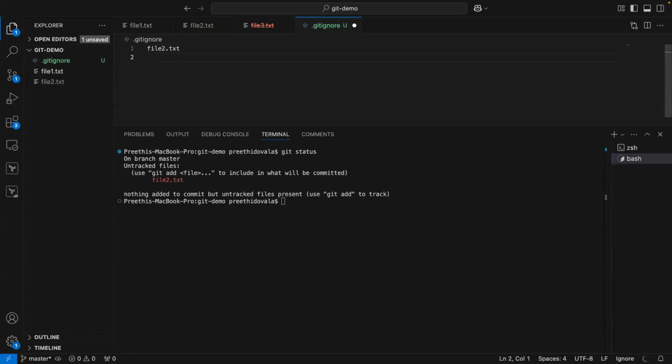Not only file names. Let's say I have a bunch of files which end with the extension .log. You can use regular expressions like *.log so that it will not version control any files ending with this extension, or else .txt files, something like this. You can use regular expressions to match multiple files and ignore them. So I added this file, perfect.